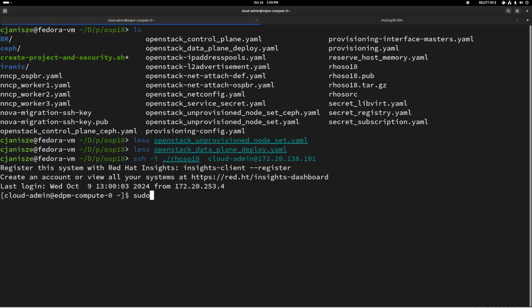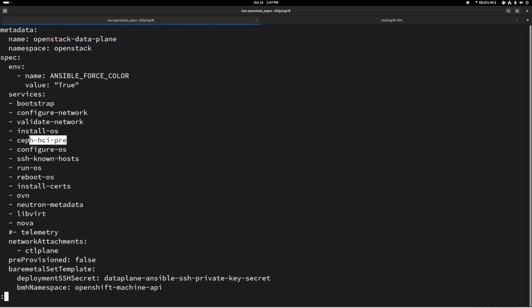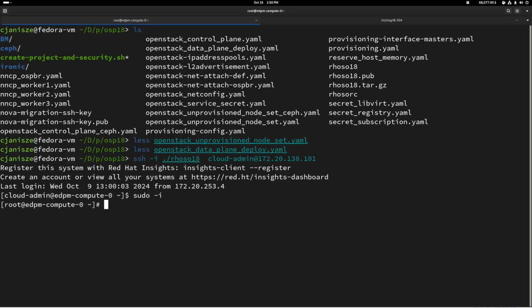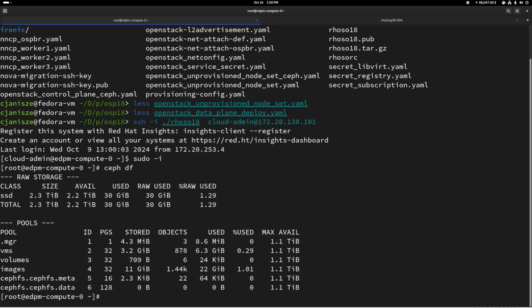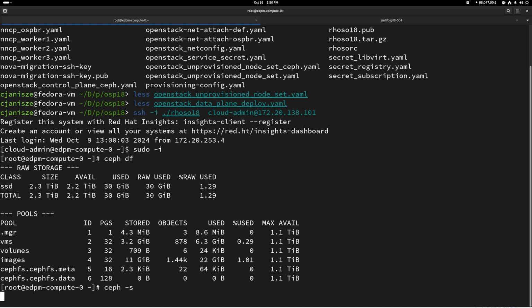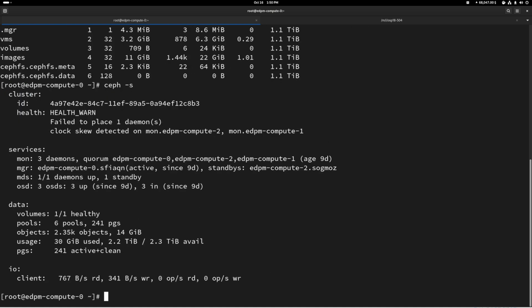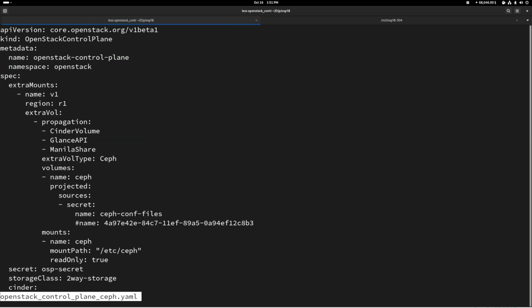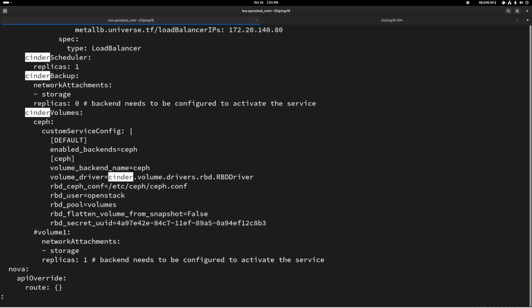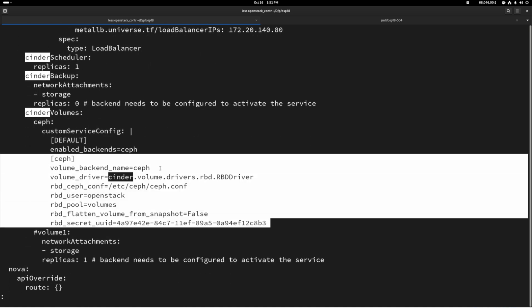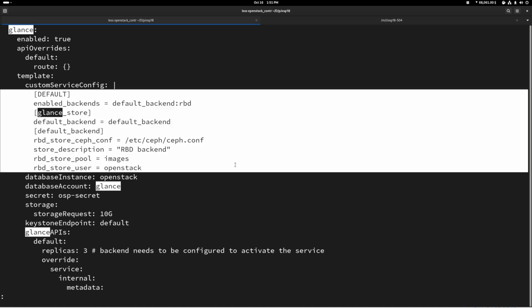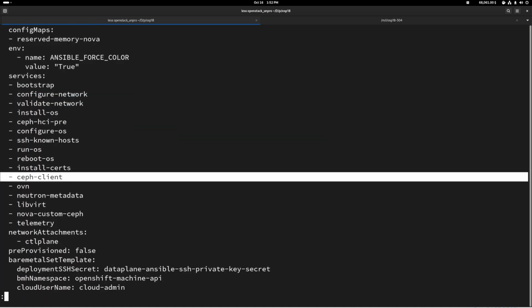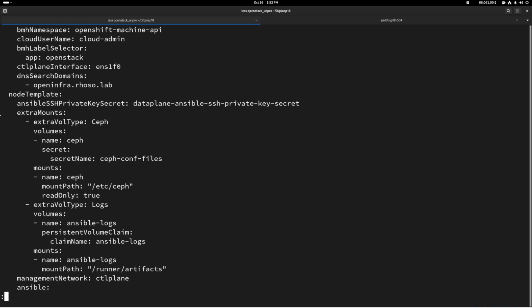First, ensure Ceph HCI pre is part of your services in the OpenStack data plane node set, then deploy Ceph storage on your compute nodes. The detailed Ceph installation instructions go beyond the scope of this video, but I'm going to include configuration files used in my environment. Plus, you can find the official docs down in the description of this video. The final step for the HCI implementation is to rerun the control plane and data plane deployment with modified sections for storage services such as Cinder, Glance, Manila, Swift, or Nova ephemeral that hook them up to the pre-provisioned Ceph storage.